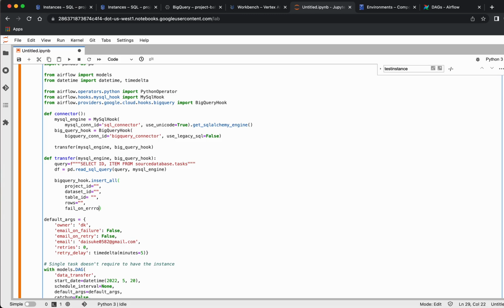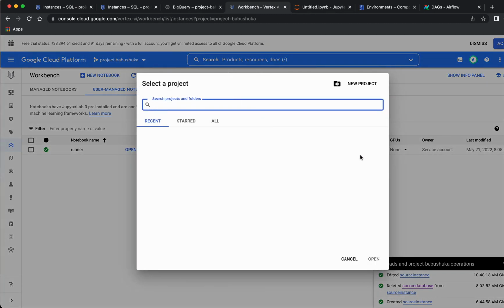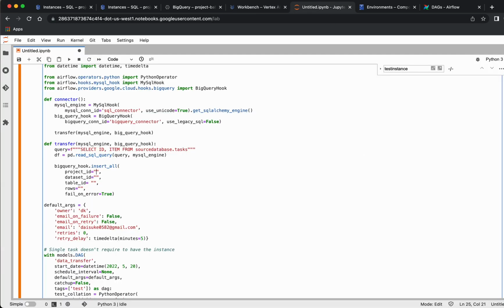So let's prevent skipping this task. Okay, so right now I'll type this project name. So I'm going to bring this project name here, and dataset is just a dataset name that I created. So there's a destination dataset, and the table is the destination table. And the rows here, I'm actually going to use this data frame, and a method is the dictionary, and here I'll use the records type.